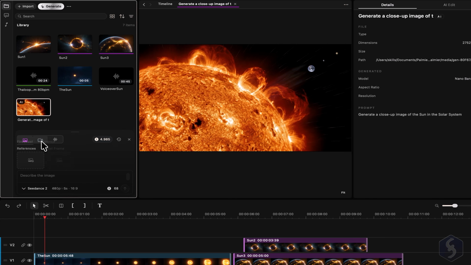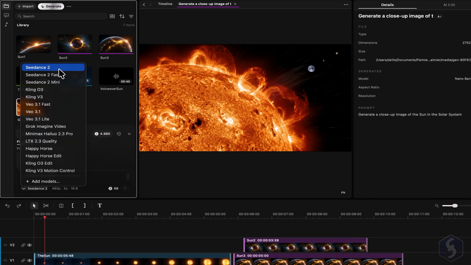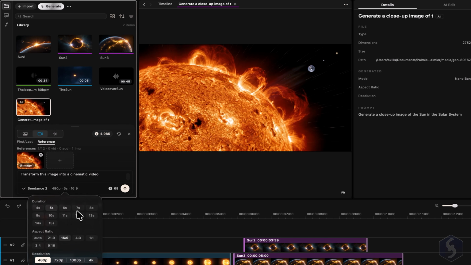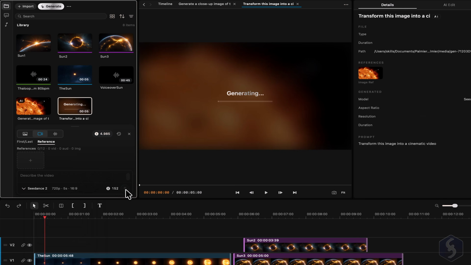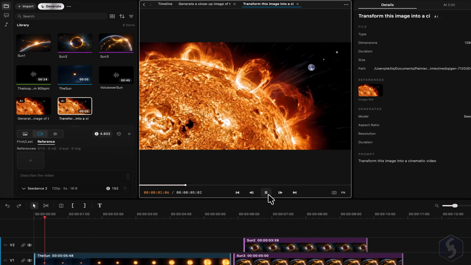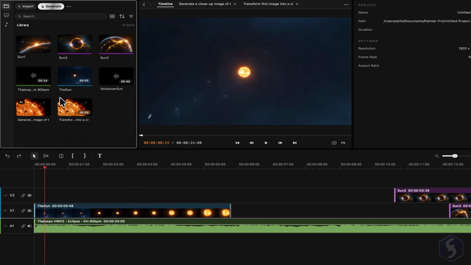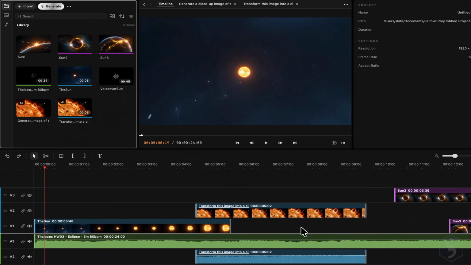You can also generate videos, selecting Seed Dance, Kling, Veo, and many others. For example, you can take the reference image generated earlier with Nano Banana and convert it into a video by setting options such as duration, aspect ratio, and quality. And here it is, the video just made. You can import it directly into a new track and use it.